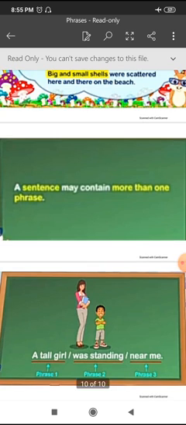Like here, a tall girl was standing near me. This is a complete sentence. But if we look at it, it has three phrases. A tall girl is one phrase. Was standing is another phrase. And near me is the third phrase. So, as I already told you, a sentence may contain more than one phrase. And a phrase can be anywhere in the sentence, in the beginning, middle, or end of a sentence.